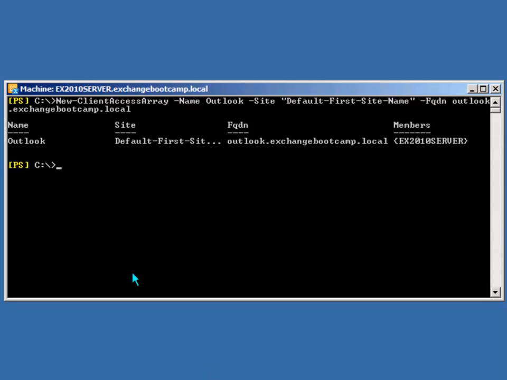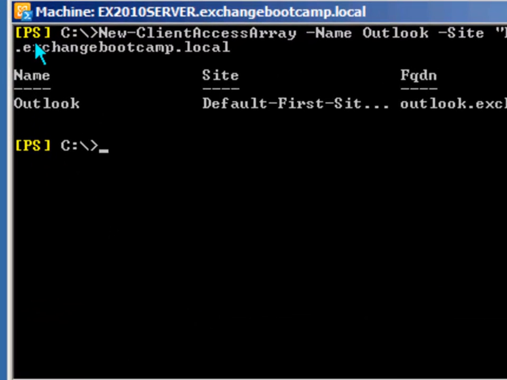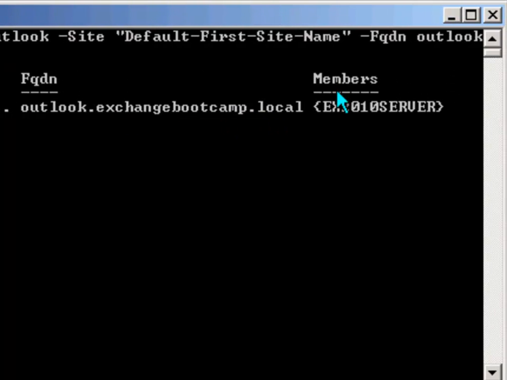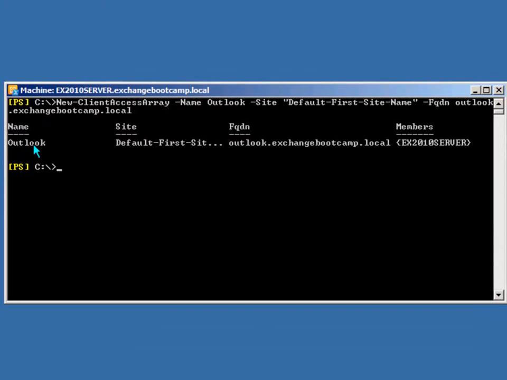Right, so that command was successful. We've created a CasArray object called Outlook in the default first site name with the fully qualified domain name of outlook.exchangebootcamp.local. And you can see that the X2010 server, being a client access server in this site, has been automatically made a member of this CasArray.